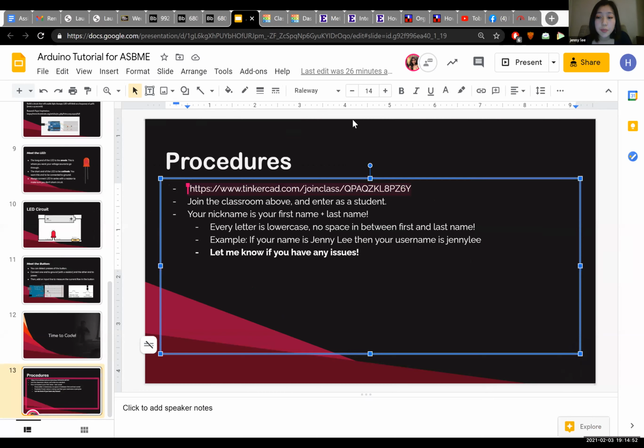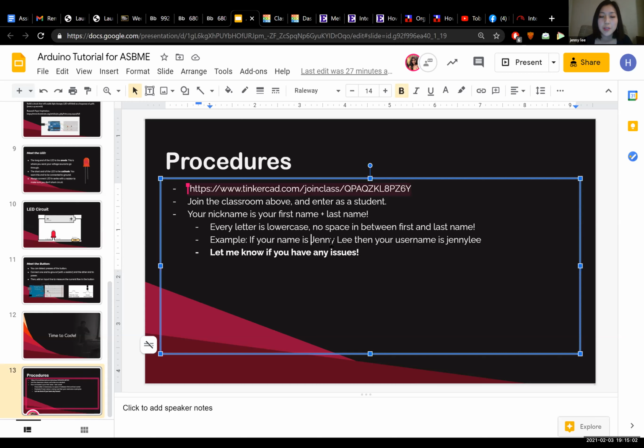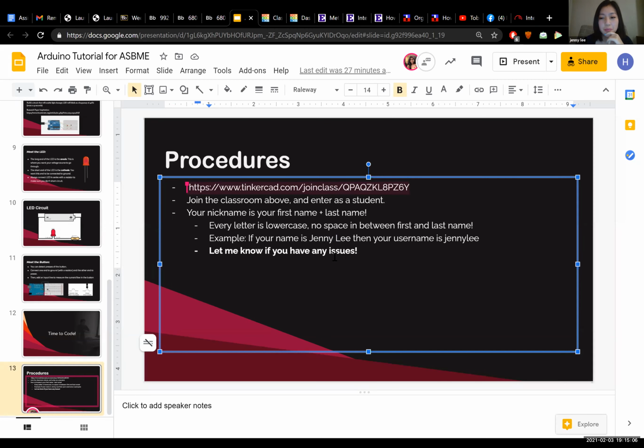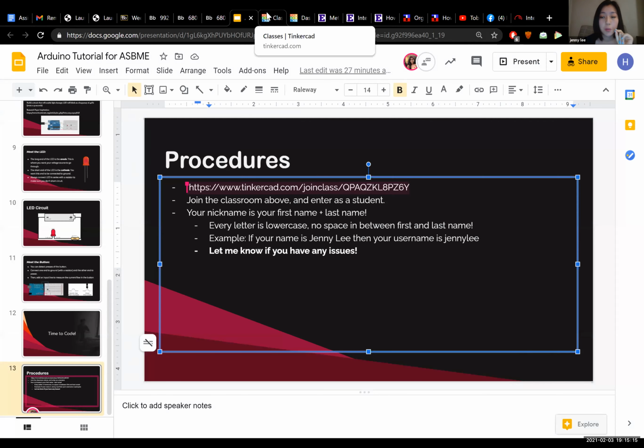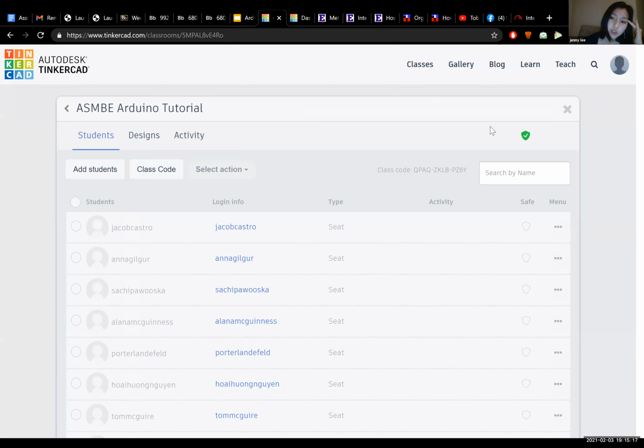And then basically your nickname is going to be your first name and your last name squished together, no uppercase, all lowercase. So the example here is if your name is Jenny Lee, then your username is jennylee, all lowercase. And you have to register with your nickname. And let me know if you have any trouble because I might have forgotten to register someone. I might have registered with the wrong name, things like that.